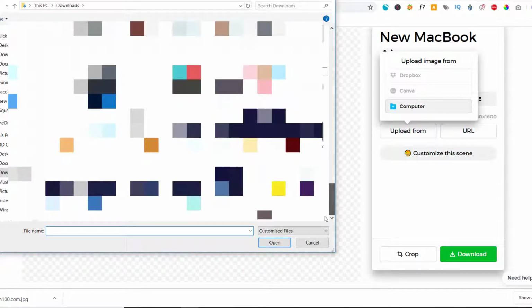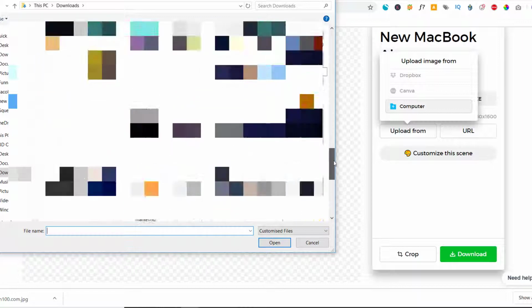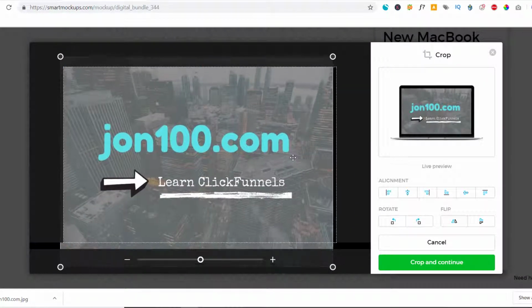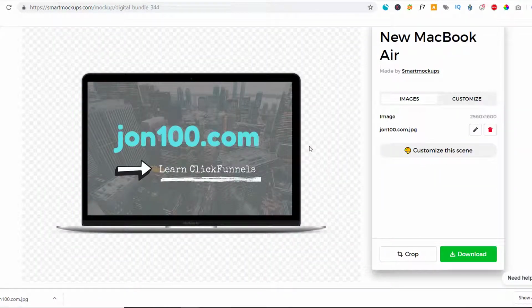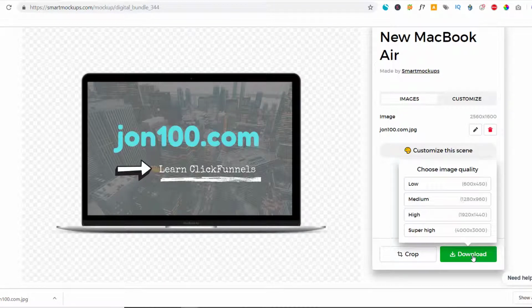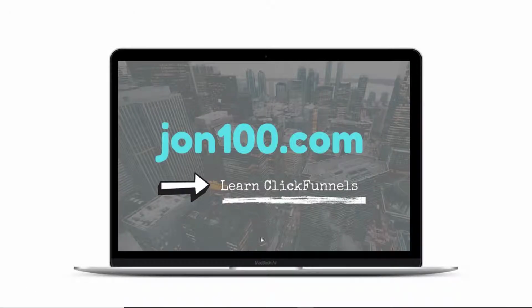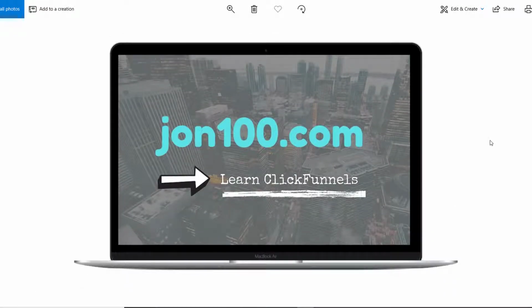So what we're going to do now is choose the image that we've just created in Canva. So just excuse me, all these files, needs a little bit of a tidy up. There we go. So I'll just center that a little bit, crop and continue. And there we have it. And it's as simple as download, choose your image quality, and there we go. So if we open that up, we've got a MacBook Air now with the digital product that we created. Like I say, we'll just pretend for now that's a course as part of my bonus stack.